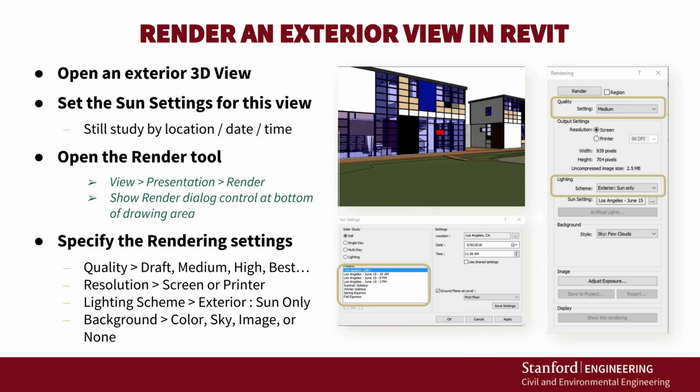You can specify the quality of the rendering that you'd like to use, anywhere from draft to medium to high, all the way up to best. And the impact of changing that quality is that you'll get a finer rendering. The image will look a little bit better, but it'll also take much longer to produce that rendering.